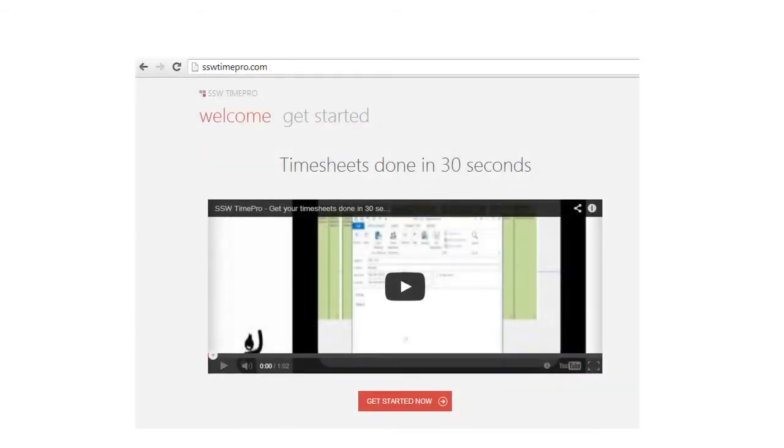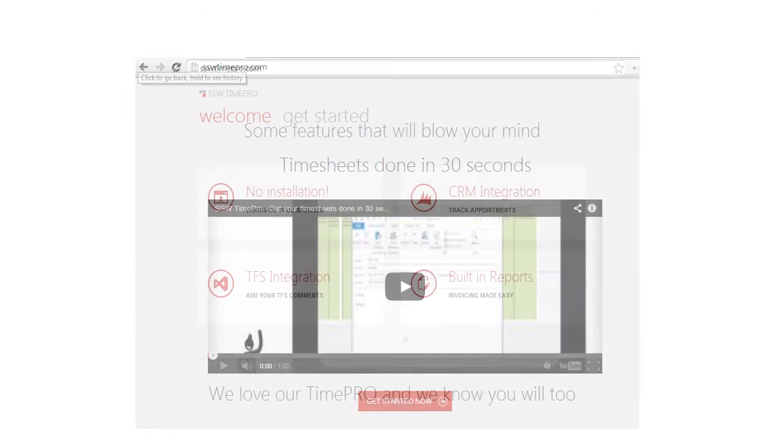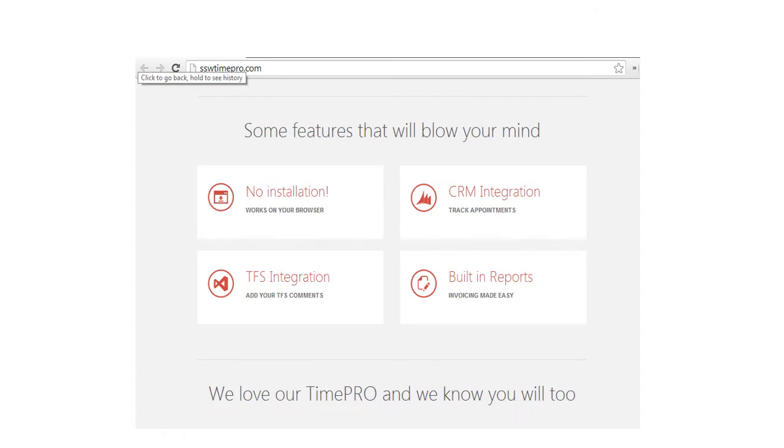TimePRO is a great app developed by SSW that simplifies timesheet creation. Creating a daily timesheet takes less than 30 seconds, and with CRM and TFS integration, populating project and work item data is a piece of cake.